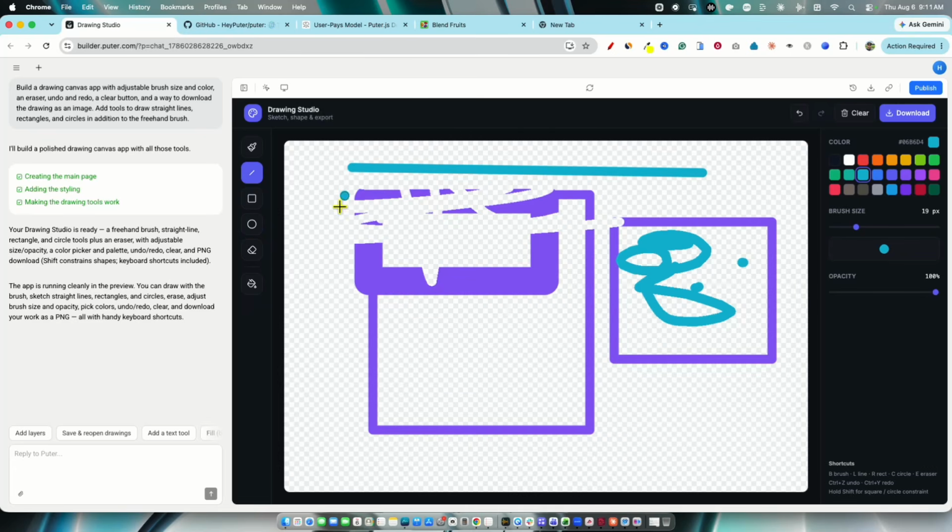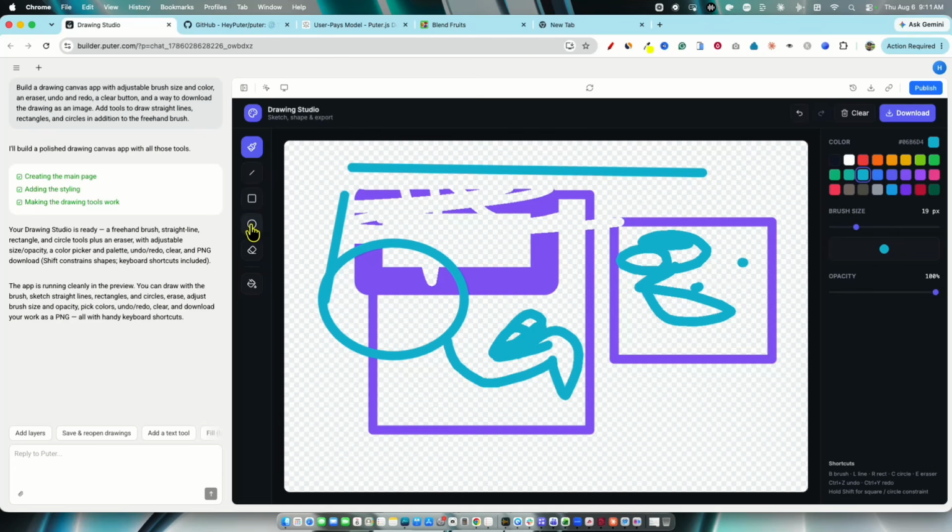We have lines here that we can use. We've got a circle right there, and we could add more things. We could say, hey, we want to be able to upload pictures, things like that. There are some shortcuts that it added in there. So it did what it was supposed to do. And here's the brush, the normal brush.